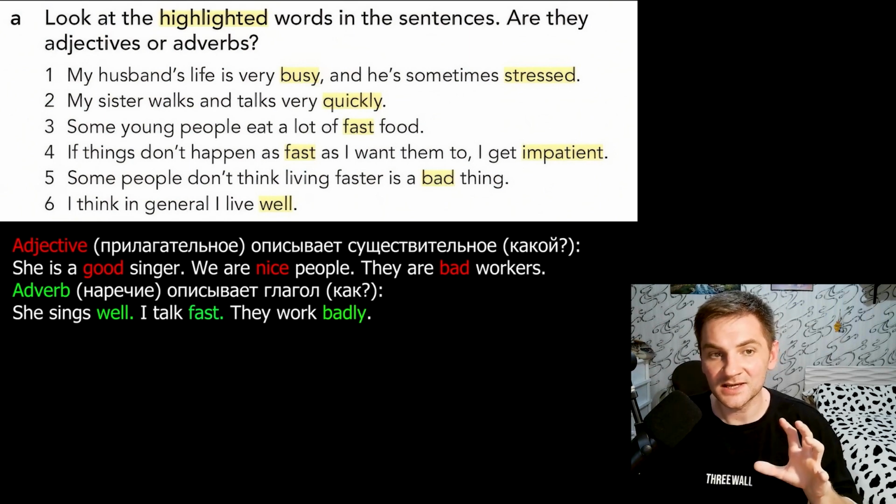Now try to say whether these words are adjectives or adverbs. Then check yourself.